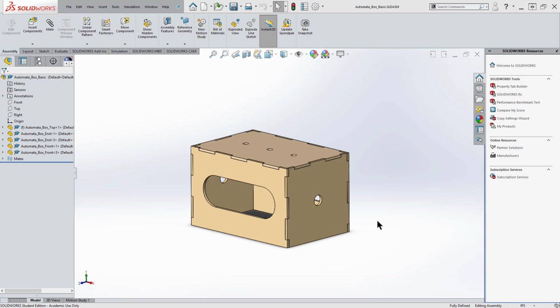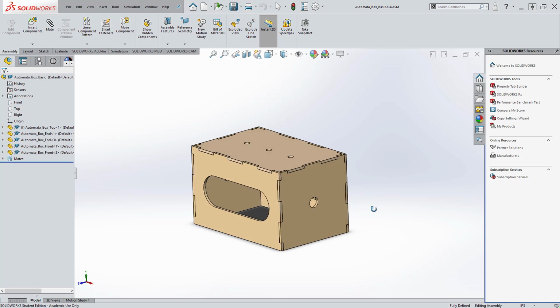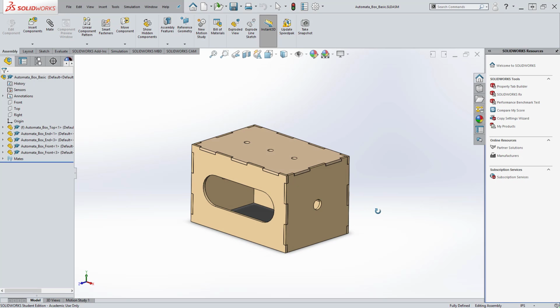Before we get going on how to make that assembly, let's discuss for a moment what an assembly is. When we look at what's on the screen here, I've got an assembly called the Automated Box Basic. You'll see it up here where my cursor is flashing. That's the name of the assembly file.